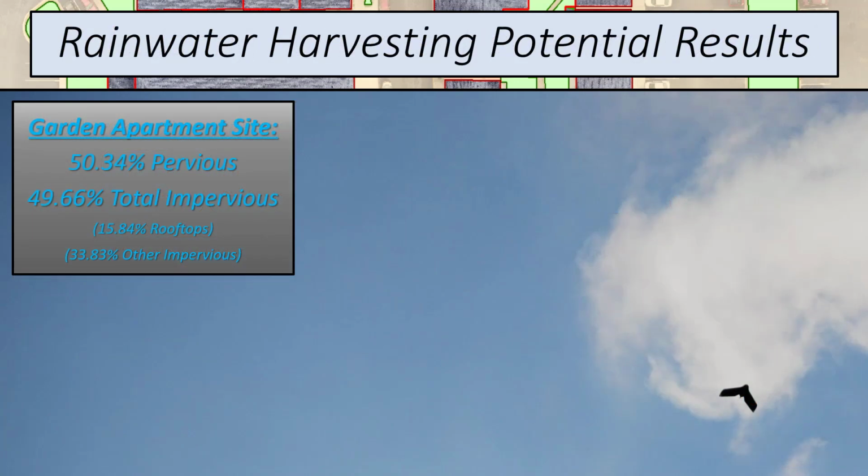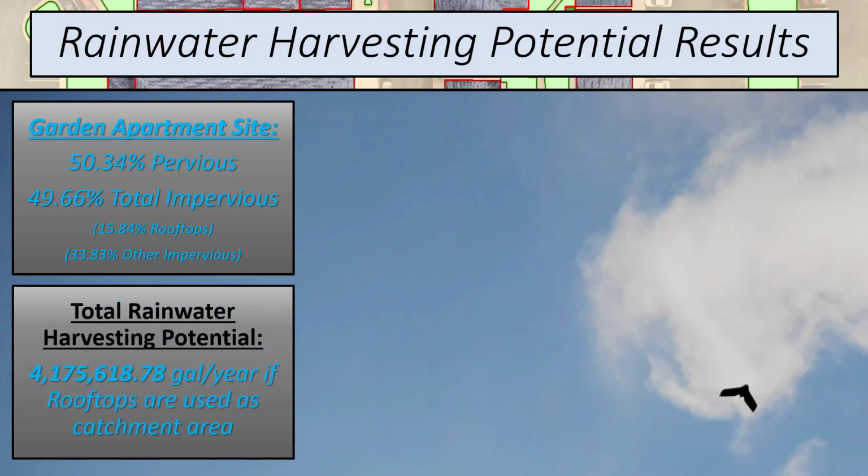So now that we have finally classified our site and calculated our rainwater harvesting potential, we can take a look at our results and see what we think. For the garden apartment site, we learned that 50.34% of the parcel is pervious and 49.66% is impervious. Within the parcel, rooftops actually consist of 15.84% of the land cover, which is a sizable amount. Taking into account these measurements, we were able to determine that the theoretical rainwater harvesting potential per year is about 4.17 million gallons.